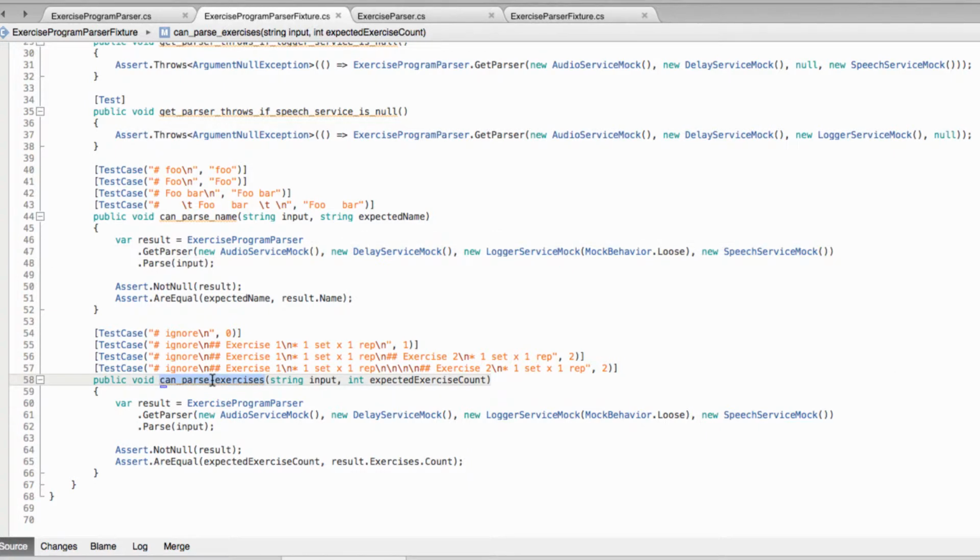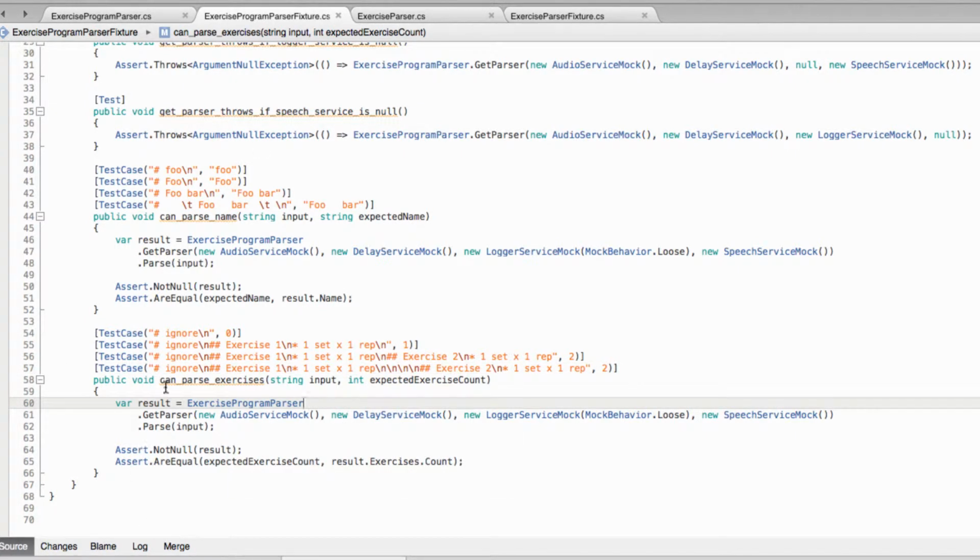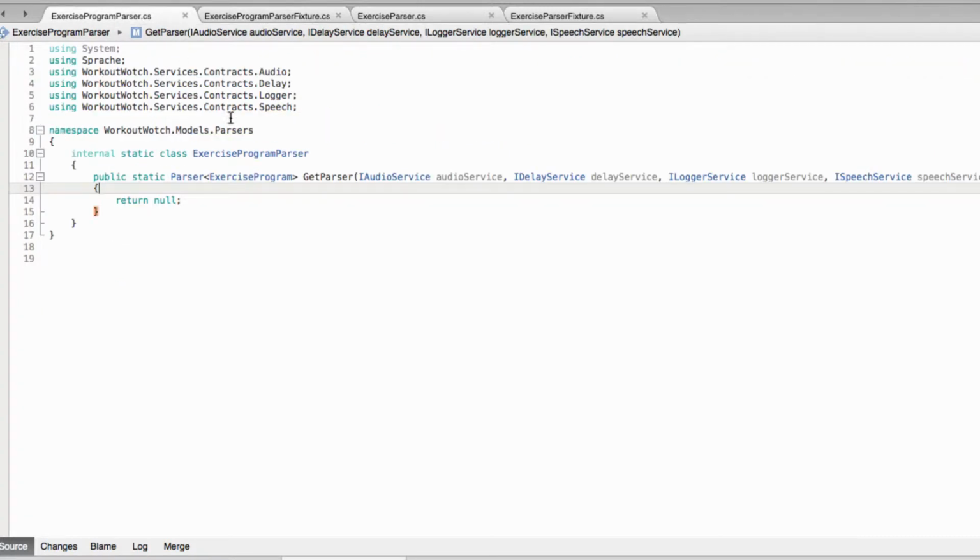And then we've got a can parse exercises test where we check, given a given input, how many exercises are actually present in the exercise program. I've got a test for 0, a test for 1, a test for 2, and a test for 2 where we've got extra new lines in between the different exercises. So I think that's enough tests for this video.